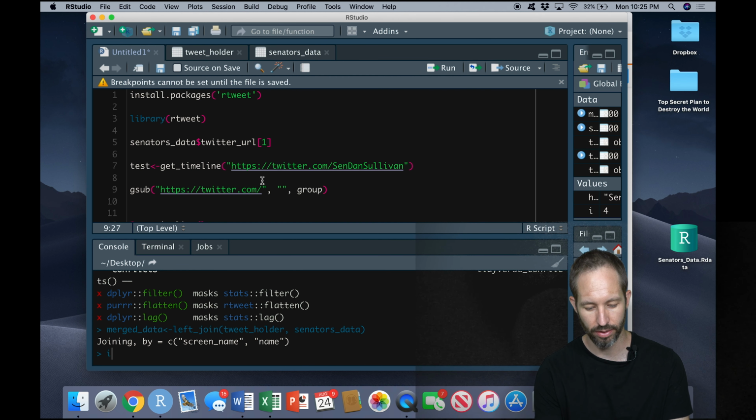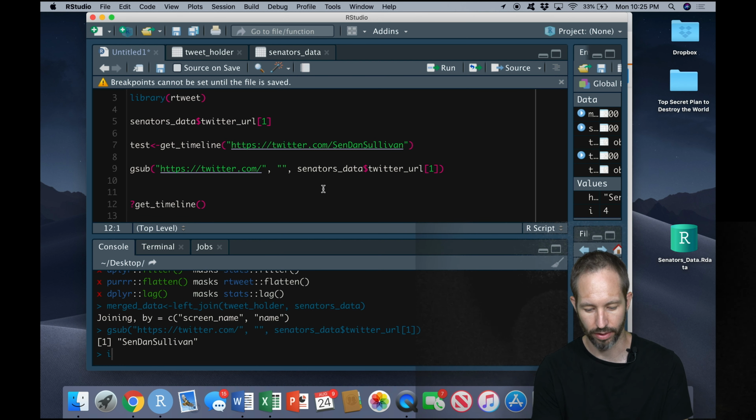So we're not trying to replace E, we are trying to replace this URL here, the beginning of the URL. And this is left over from the poster on Stack Overflow's data set. The variable was called group, and ours is actually called senators_data, Twitter URL. And let's just do the first one here to see if our gsub will work. And as I look down here in the console, we see that it did work. We extracted just the Twitter handle of Senator Dan Sullivan here. So now we're cooking. We've figured out a way to extract the Twitter handle that we need to pass to the getTimeline function. But now suppose we want to do this again and again and again.